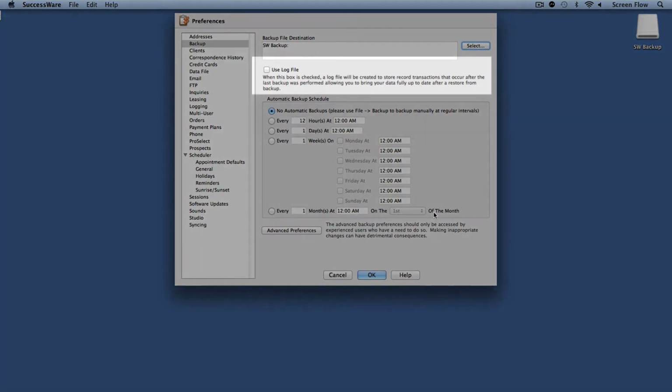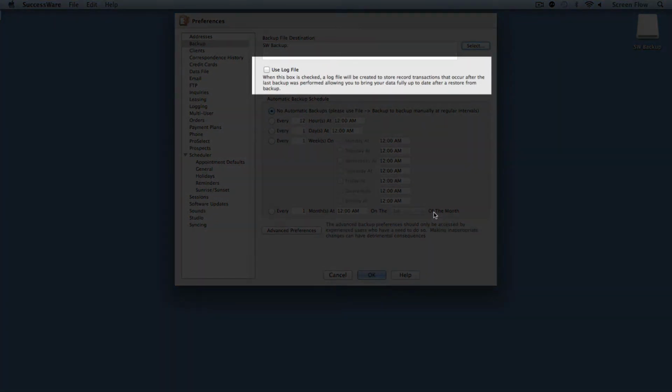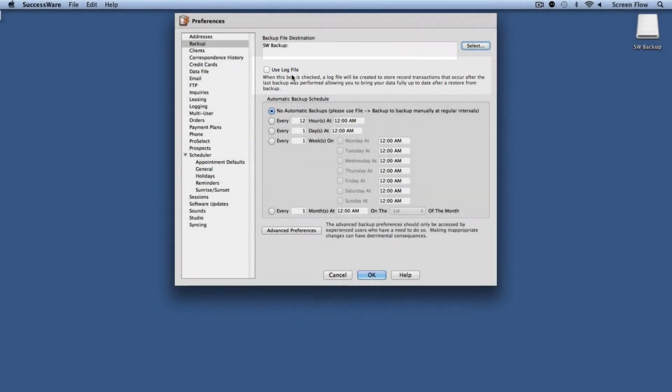There's a box below that says Use Log File. The log file is like a backup in between backups. Between your scheduled backups, all the data you do, all of the data entry, all of the modifications will be saved in the log file. In the case of a severe power outage or hard drive crash, we'll be able to restore additional information.